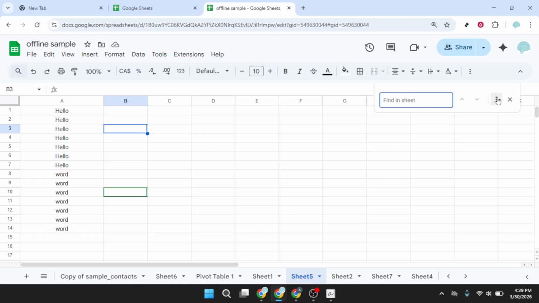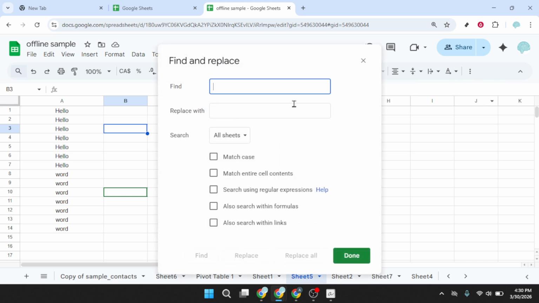Click the three vertical dots on that Find box to open the full Find and Replace panel. This larger panel gives you more control and options so you can replace confidently. In the Find field at the top, type the exact word or phrase you want to locate. Google Sheets will look for that exact text, so spelling, spaces, and punctuation matter.